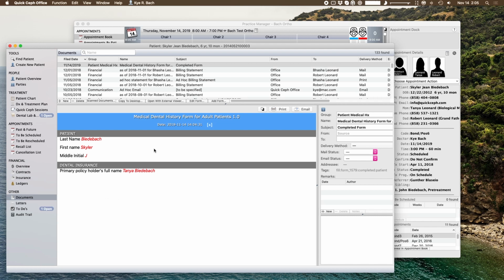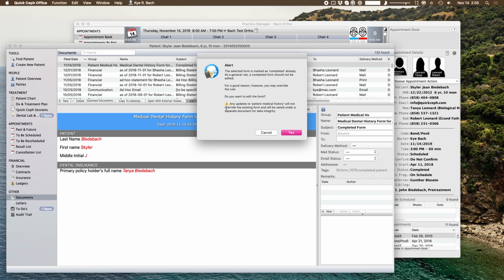Now, say the staff knows some answers to this that the patient missed. The staff can go and edit this form. Now, with any other form, when you edit the form, it's going to edit that inline form and make changes. But since this is a patient dental medical history form, when you edit the form, it's going to make a new copy of this form. So if I go ahead and edit this form, it's saying, hey, generally you wouldn't do this, but if you have a good reason to, go ahead.